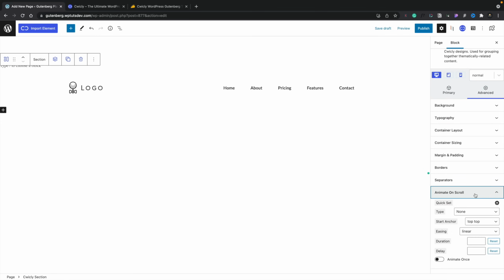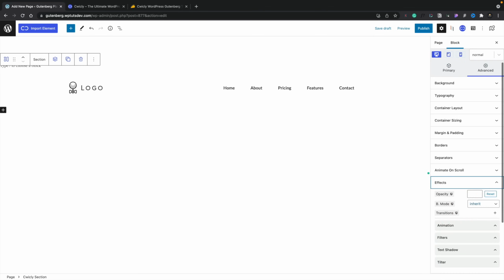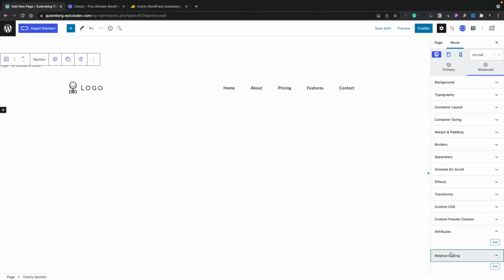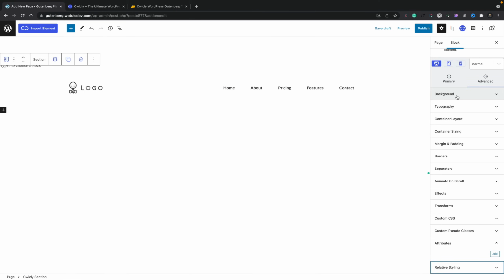You've got various different animation settings, you've got effects, transforms, pseudo classes, attributes, relative styling. And this is why I say, if you come from something like Bricks or Oxygen, a lot of this is going to feel very familiar, because that's the direction they have gone in. It's using Flexbox models, the containers and the grid and so on, and this is using the same kind of thing just inside Gutenberg. So you can see there's lots of options inside there.